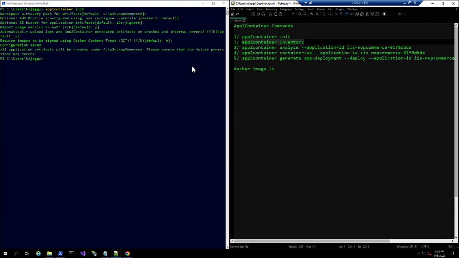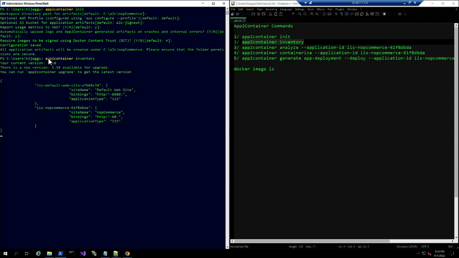So the next command is the inventory command, and when you fire this command, app2container will go through all the applications installed on this particular server. In our case, you can see there are 2 web applications configured. One is of course the default website, and the second application is our nopCommerce. And if you notice, for each application, it has generated a unique ID. So you need to note down this unique ID. For the rest of the commands, we need to supply this unique ID as a parameter.